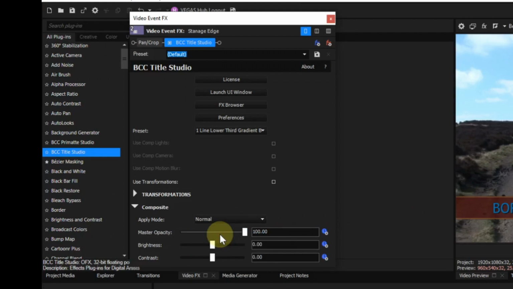Depending on the title, there may be a slight delay before the video event appears in the preview window. If, however, the title has been applied to an empty event, with a video event on the track below, the compositing mode is irrelevant, so needn't be changed. I'll deal with this situation later on.